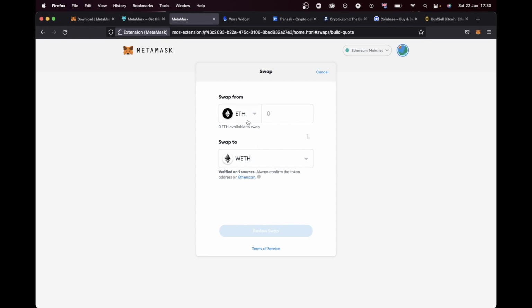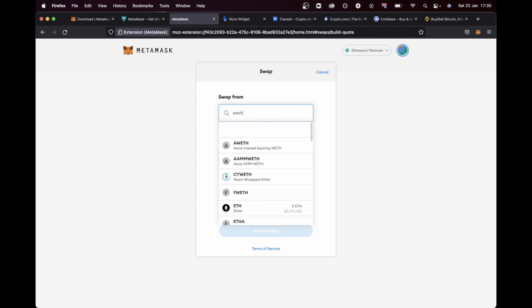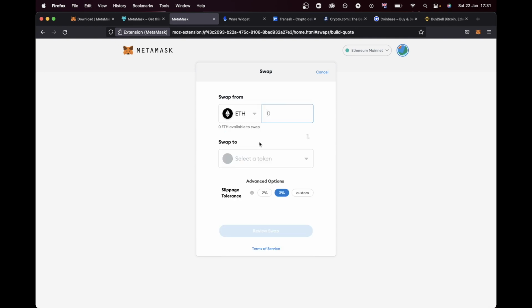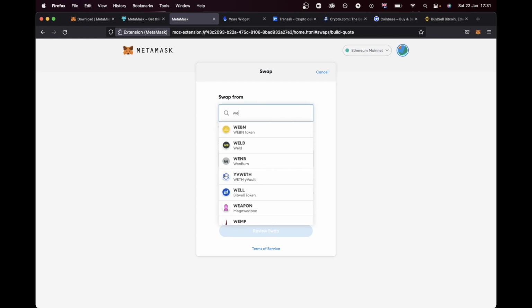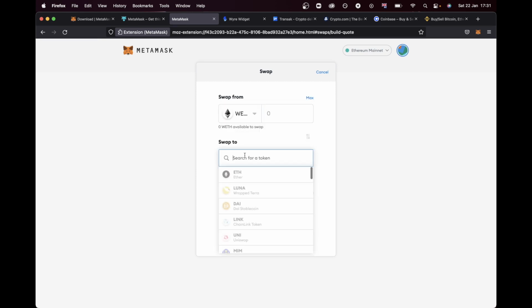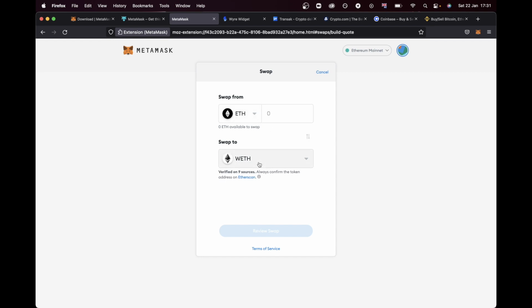Let's say you've got WETH in your account. Let me just get rid of this first. Let's say you want to swap WETH, wrapped ETH, to ETH. We've got it here. Then you would do it this way. Let's say you've got some WETH, wrapped Ethereum, in your wallet and you want to swap it to Ethereum, then you do WETH to ETH like that. Or you can press this button if you want to swap ETH to WETH. So that is the main reason why you do swap.